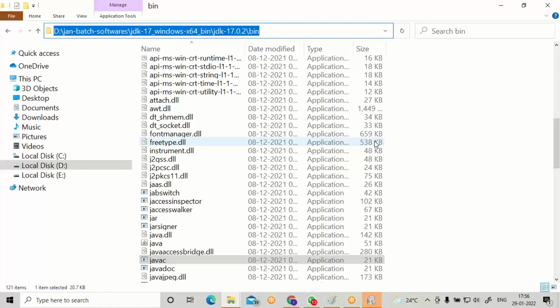This location should be specified to the operating system to run the javac command and java command. In order to run javac and java, you need to update this one. Control C, everybody.